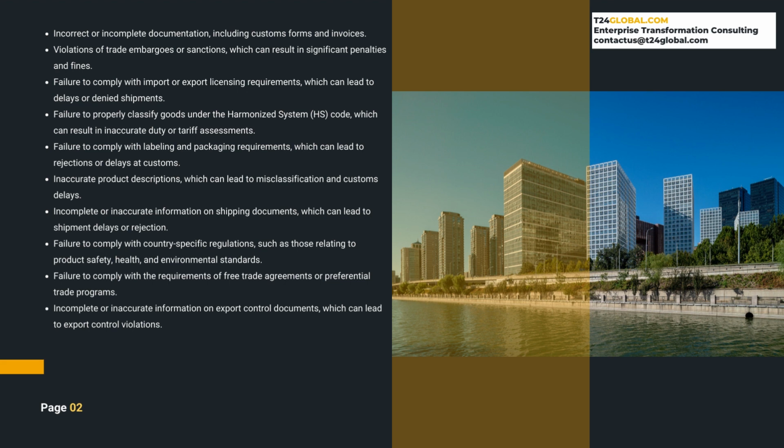Key personas involved in free trade agreements and preferential trade programs include import-export managers, compliance officers, and trade analysts. IT software customization options include software for managing free trade agreements and preferential trade programs.